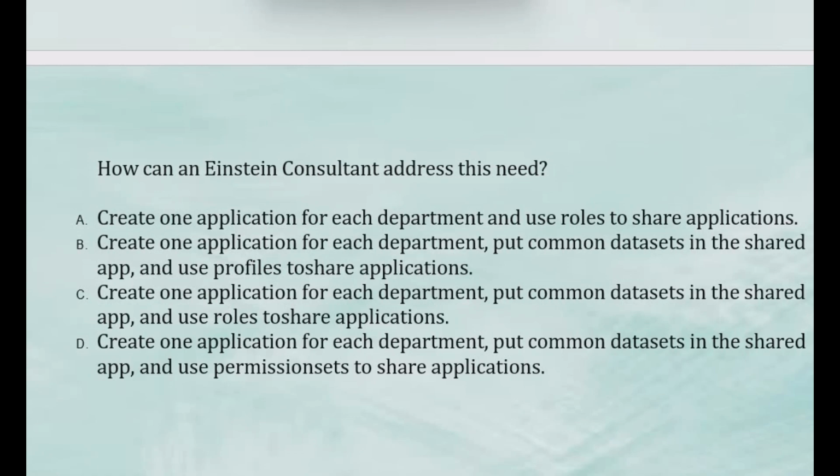Option A, create one application for each department and use roles to share applications. Option B, create one application for each department, put common datasets in the shared app, and use profiles to share applications. Option C, create one application for each department, put common datasets in the shared app, and use roles to share applications. Option D, create one application for each department, put common datasets in the shared app, and use permission sets to share applications. Correct answer is option C.